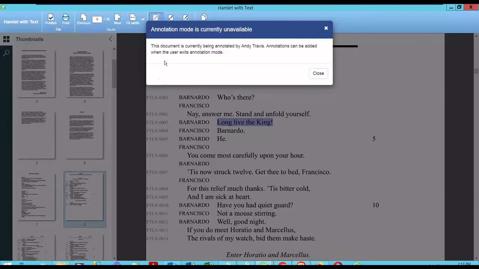But now FileHold blocks me because the annotation mode is unavailable because the document is being annotated by Andy. So only one user can be annotating a document at a time. Multiple users can be viewing it, but only one can do the annotations.